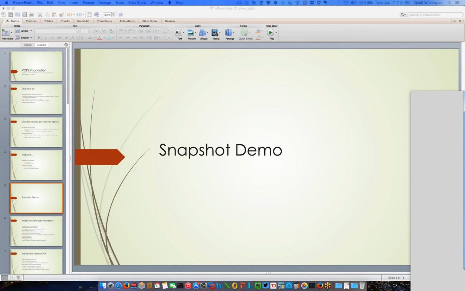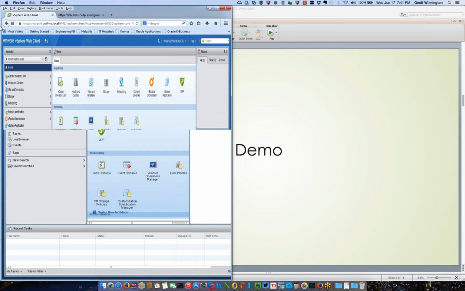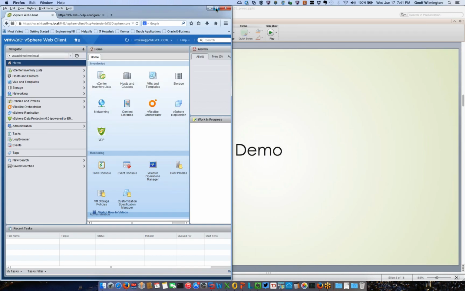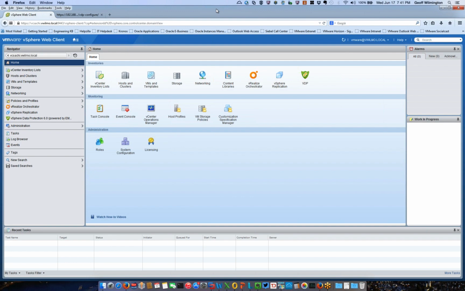I'm going to bring over my lab here, because I thought it would be good to take a snapshot of a VM and then go through the files so that we're all accustomed to what the files are and what's actually being saved when you do a snapshot.